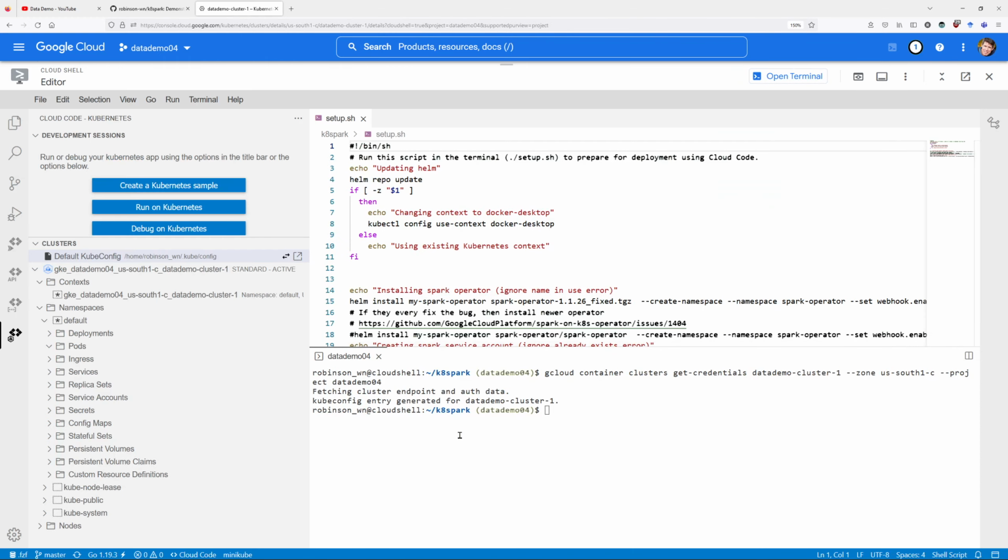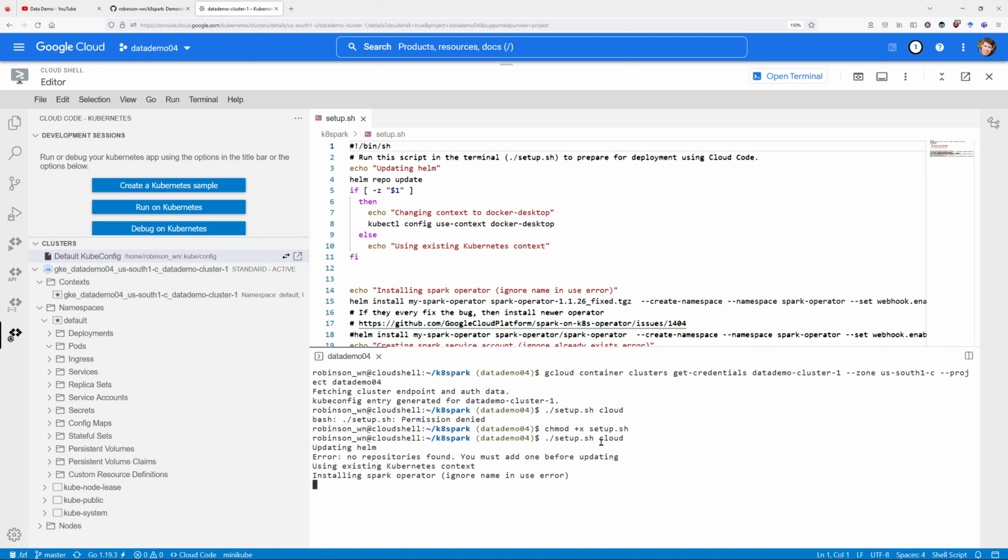Okay, so once I'm connected to that cluster, which is the same one shown in this window here, which is available from this plugin, now I can go ahead and run my startup script. So I can try typically to run setup.sh, and it has a configuration parameter cloud, but it's going to say it's not available to run. So I'm going to chmod, change the permission, chmod plus execute setup. And now let's try that command again.